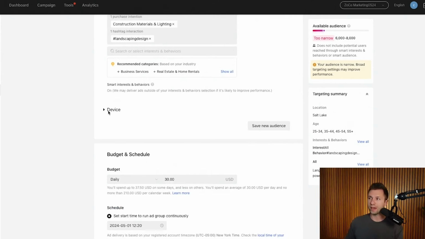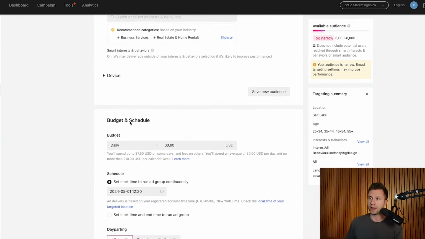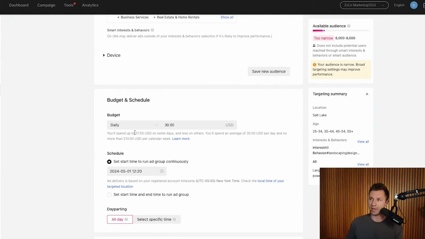We're going to leave the devices as they are. You can go through and adjust this if you would like. Lots of different things you could do here, but we're going to leave them as they are. Here's where we can go through and do the budget and schedule.